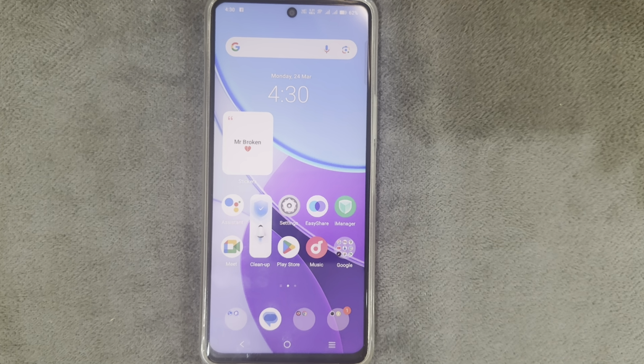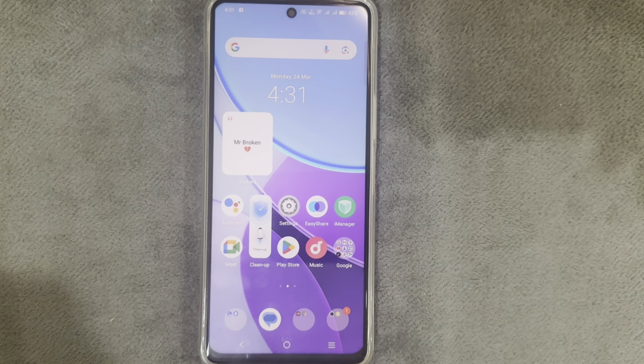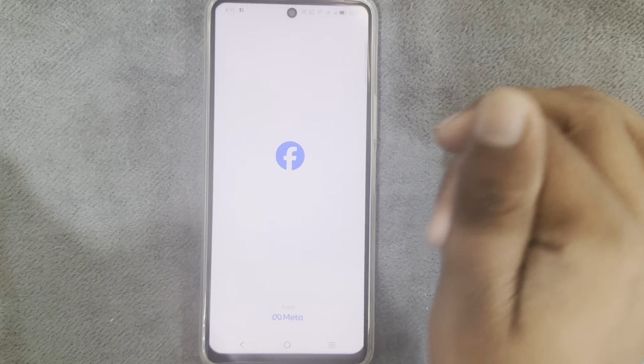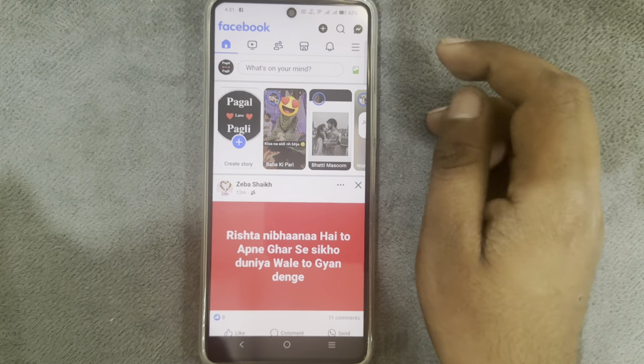So today I'm going to tell you how to disable Facebook account permanently. If you want to disable your Facebook account permanently, just follow these steps. First, open your Facebook app, and here you just have to select the menu option.